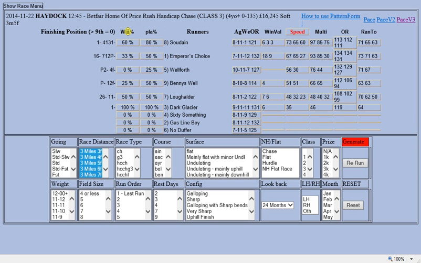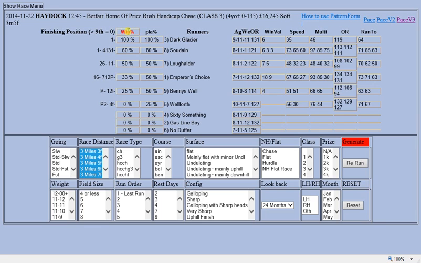And first of all, I would probably click on the win percentage. That's the win strike rate for all the runners over this distance from 3 miles 3 furlongs through to 3 miles 7 furlongs. You can see it here where I'm moving the mouse, and I can see Dark Blazy's got a 1 out of 1 record. Sudane's got quite a good record, 60% strike rate.